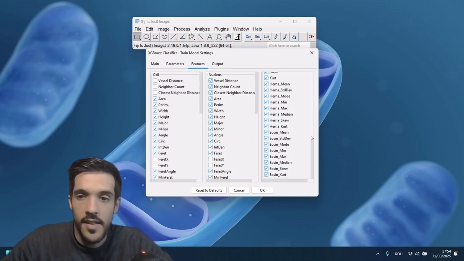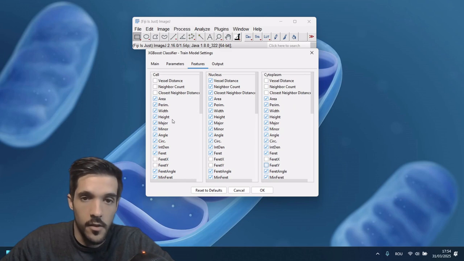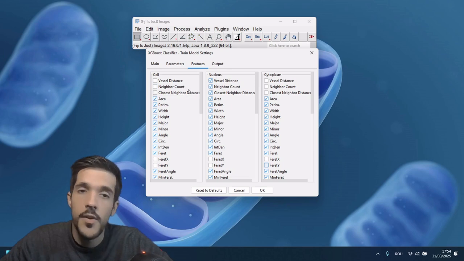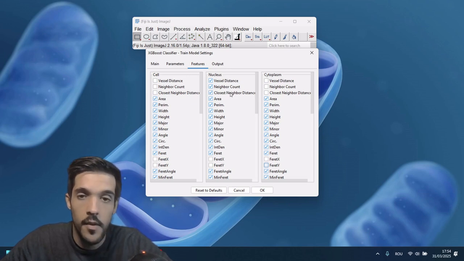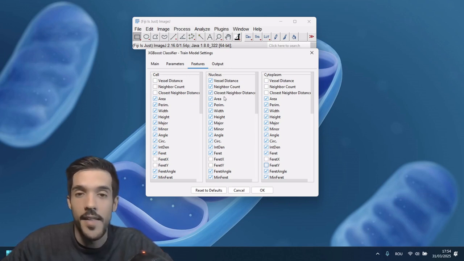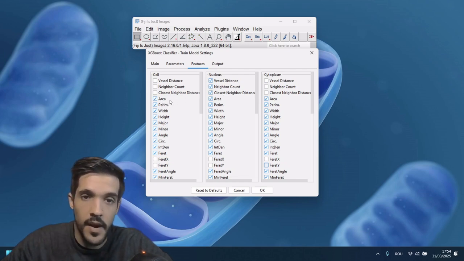So here they are divided into a logical order. So first we have the surrounding features, which are the same for the cell, nucleus, and cytoplasm. So for the analysis, only one should be active. If we activate all three of them, it will simply take longer without any benefit. And then we have the size parameters.